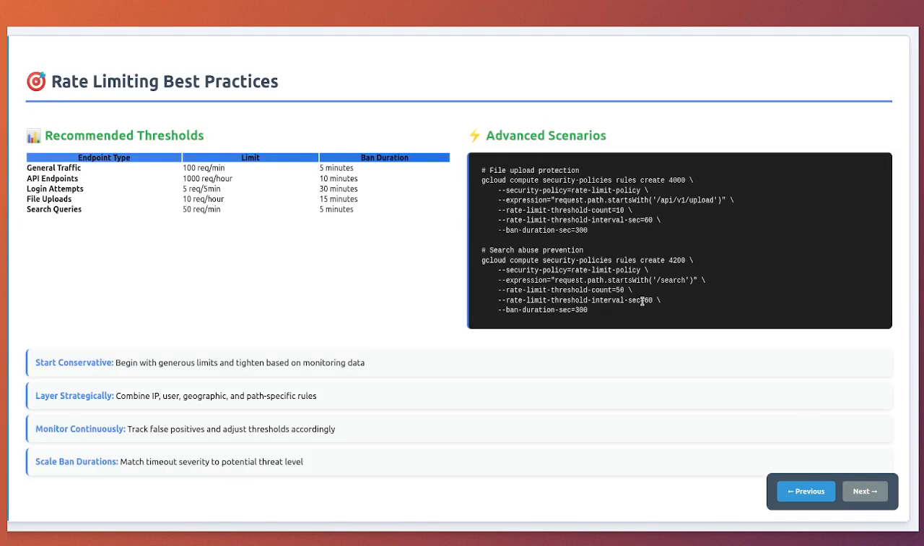Let's look at some real-world scenarios that demonstrate the power of CloudArmor's flexible rate limiting system. API endpoint protection is crucial for modern applications. Different endpoints have different resource costs and security implications. A simple GET request to fetch user profile data might handle hundreds of requests per minute, but a file upload endpoint might only handle a few dozen.